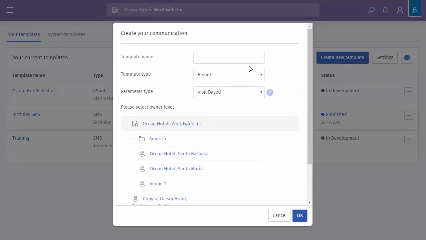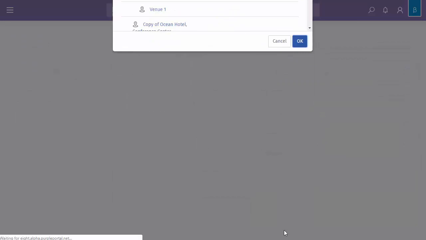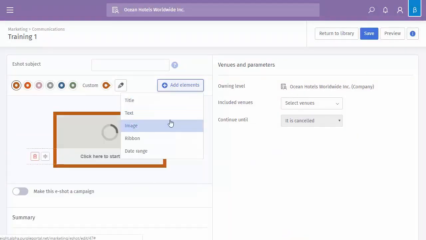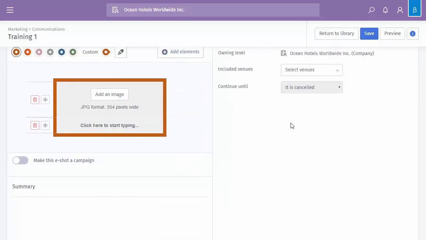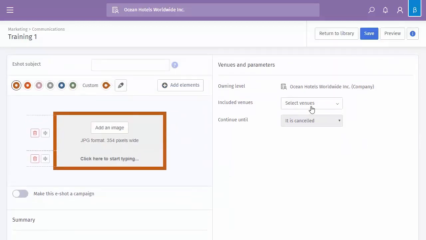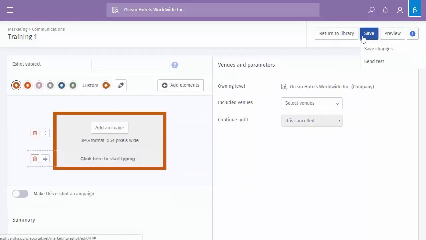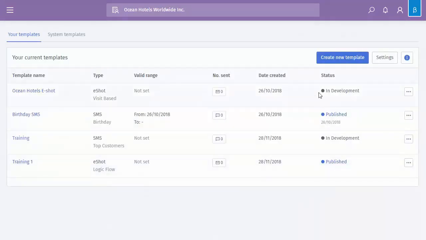If you create a new eShot, so again, I'll just call this one, you get the same options available to you. And if we choose Logic Flow, for example, and click OK, the screen is blank. You can add the relevant elements as we saw before. Once you've added these, there's no publish button as I mentioned. You would simply select the venue it's for, click Save, and then that would be available for you in your Logic Flow if you wanted to set one up and use that particular feature.